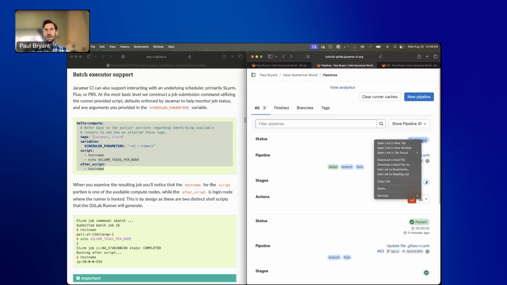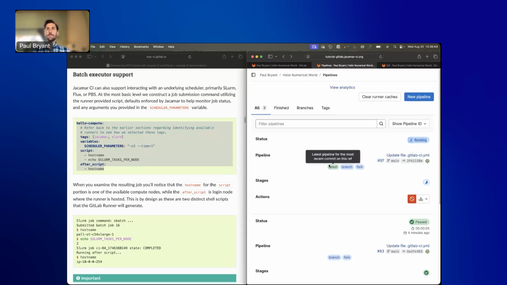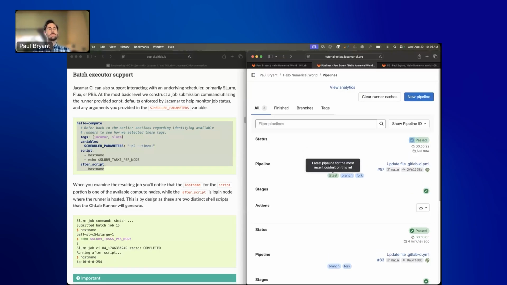So that's running now. We're still running two jobs. Oh, yes, a question was asked: is it possible to override the time limit for the after script step? No, I believe that's hard coded in the runner itself. So we can't change that.